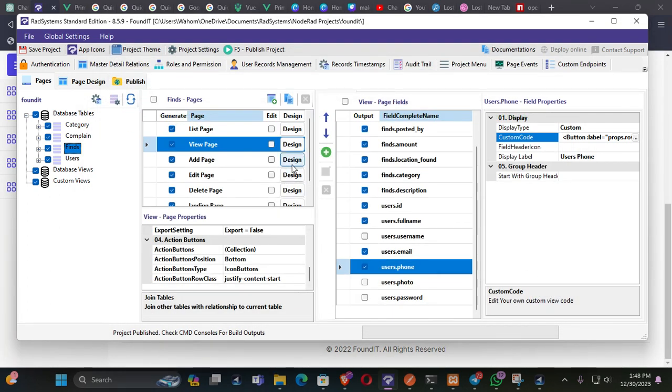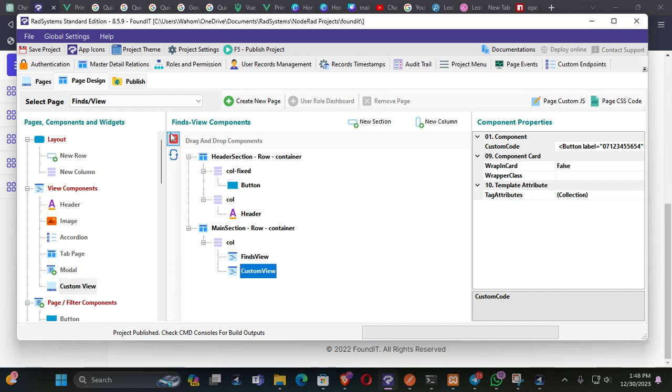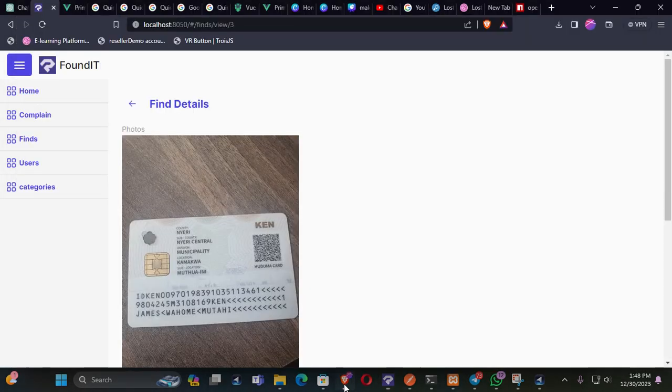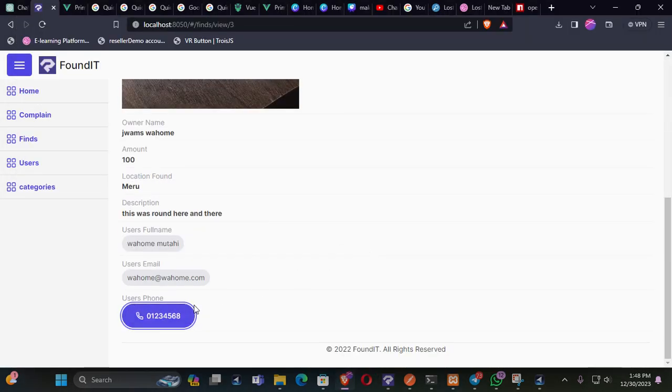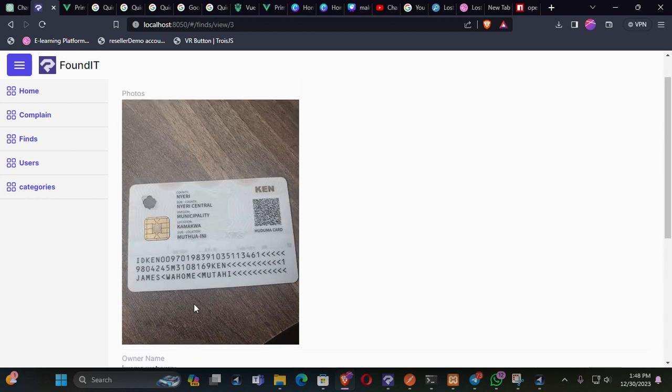Good. So now we're going to go to our design and delete this custom view because we no longer need it. And there we go. So anytime this person comes to this page, they can see this phone number here.